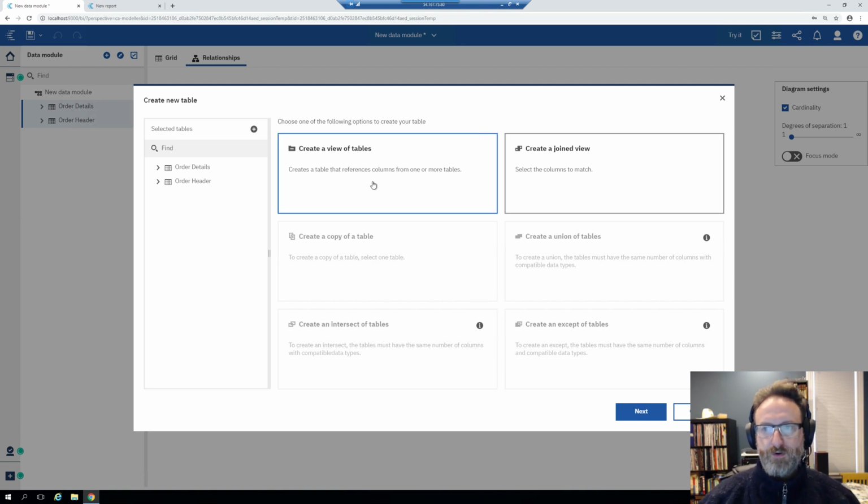Well, I already have a join, and I find it just easier in general to use the view of tables versus the joined view. So that's what I recommend that you do. And the reason for that is if I create a joined view, even though I define a join, let me show you what this does.